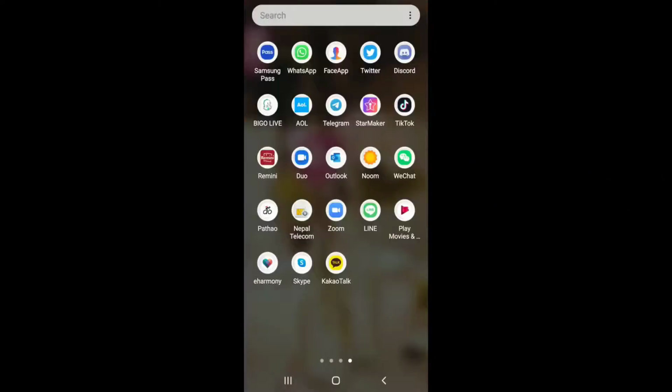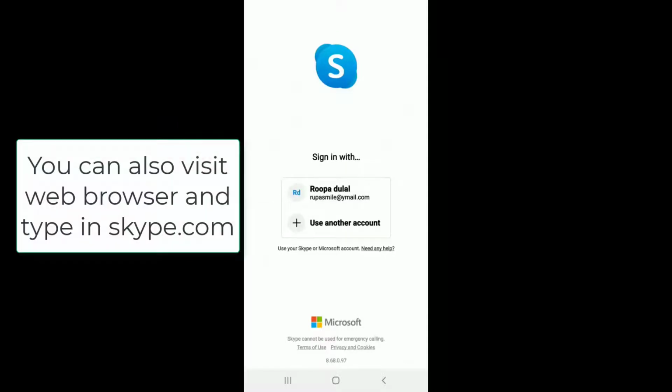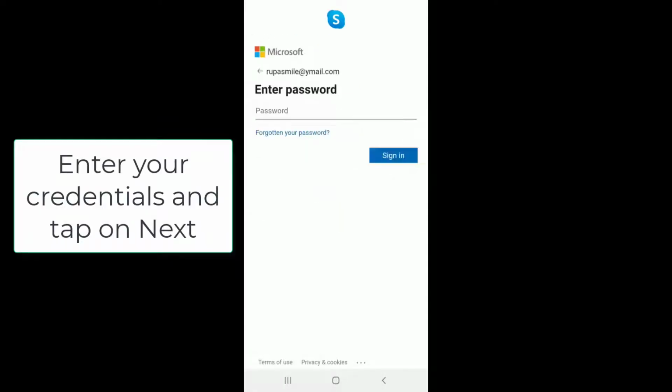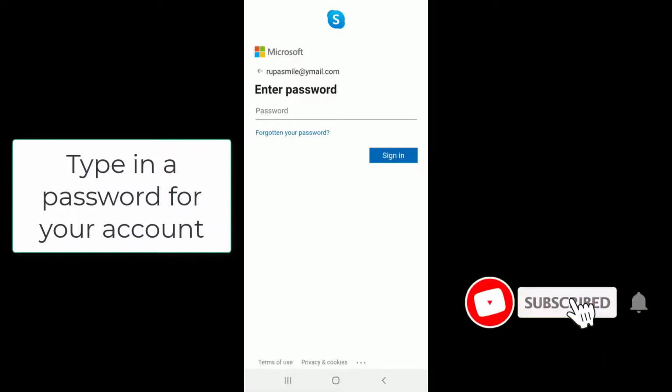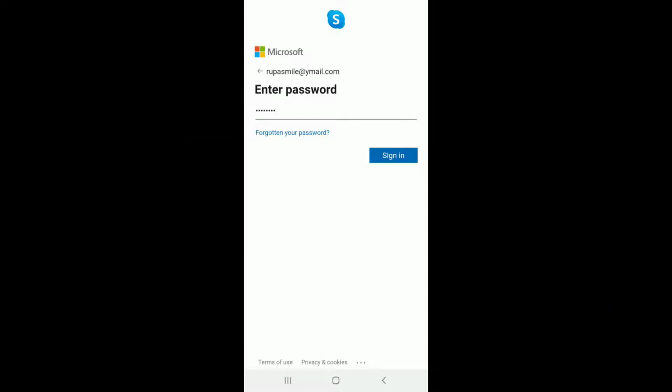Go to your Skype application and tap it open. You can also visit your web browser and type in Skype.com. Sign into your account like you normally do, enter your credentials, and tap on the next button. Type in a password for your account. Make sure to type in a correct password every time you log into your account for a smooth login.